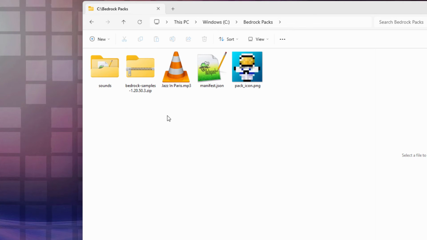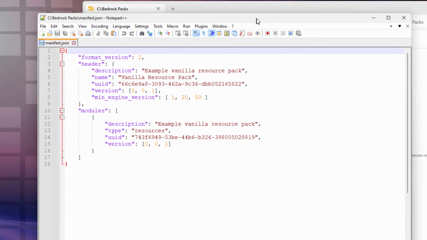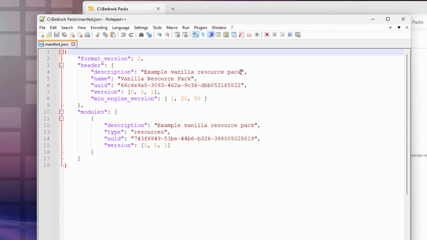Get back out to our working folder. We now need to edit the manifest.json. Again, I'm editing this in Notepad++. Bring this up. And there are a few things in here. We have a description up here, and we have a name right here, and a description right down here. These can all say the same thing. It doesn't matter. So I'll just change this name up here.